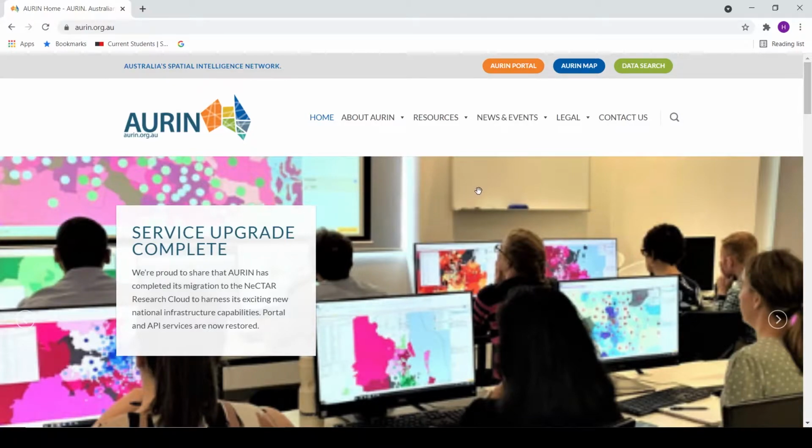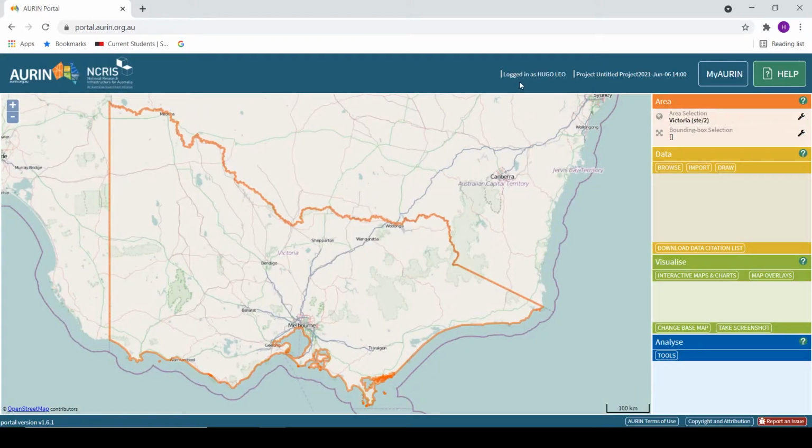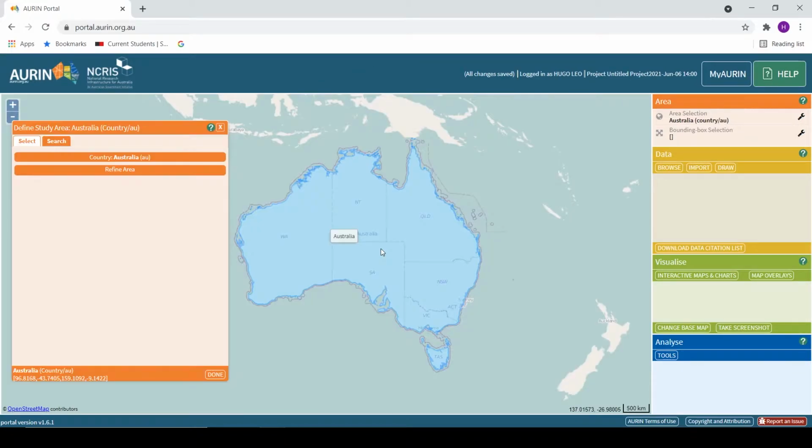So to start finding the data that we wish to use, we have to go up to the AURIN portal. Here you'll have to log in before you are brought to the portal screen. So when we get brought in, the defined study area will be selected as the whole of Australia.